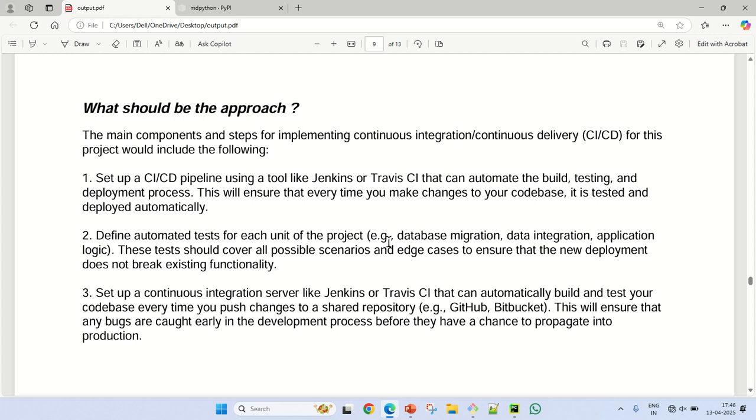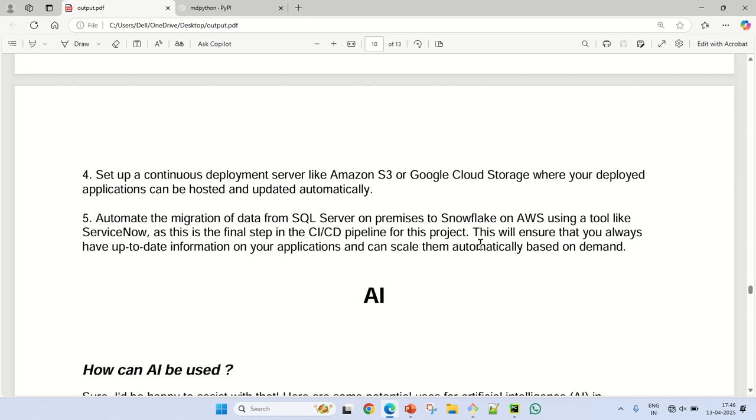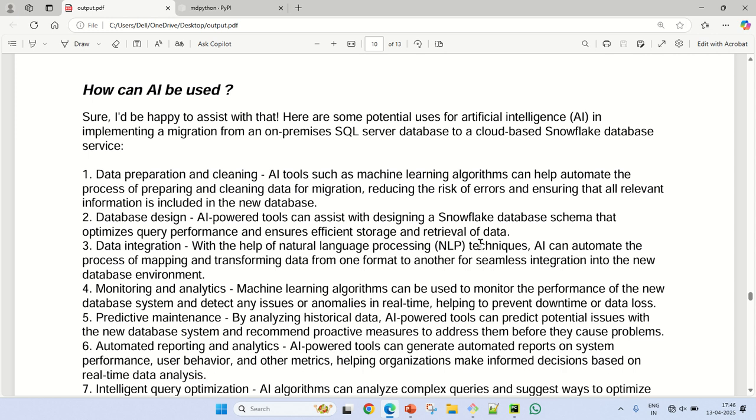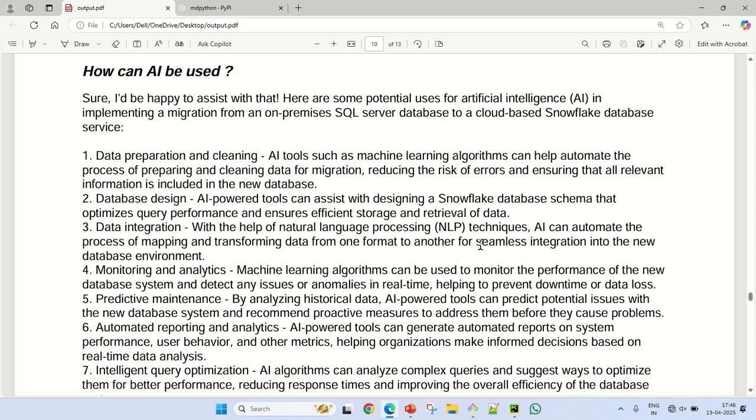Now this is specific to the use case. Okay, so if you see, this is for migration of data. So if you see, define automation test for each unit of the project. So it has given migration specific things like database migration, data integration, application logic. Okay, so it has given specifics for our context. Then AI. So we are asking how can AI be used? Okay, how can we use AI as part of this project? So it has given some recommendations like how we can use it for data preparation and cleansing, database design, data integration, monitoring.